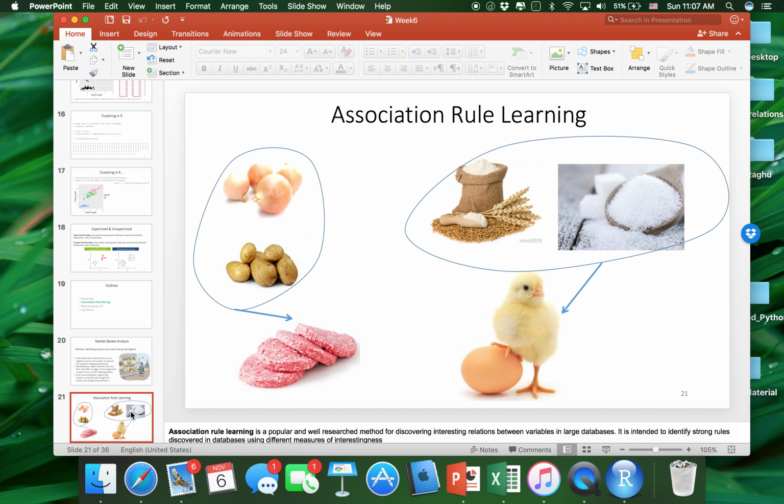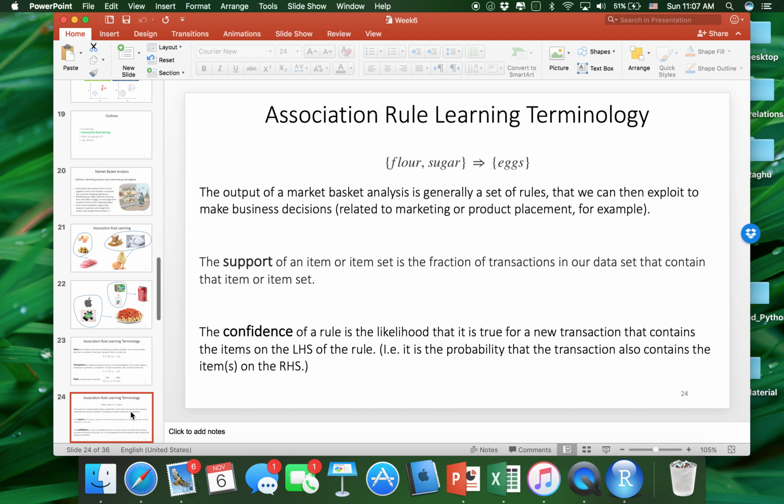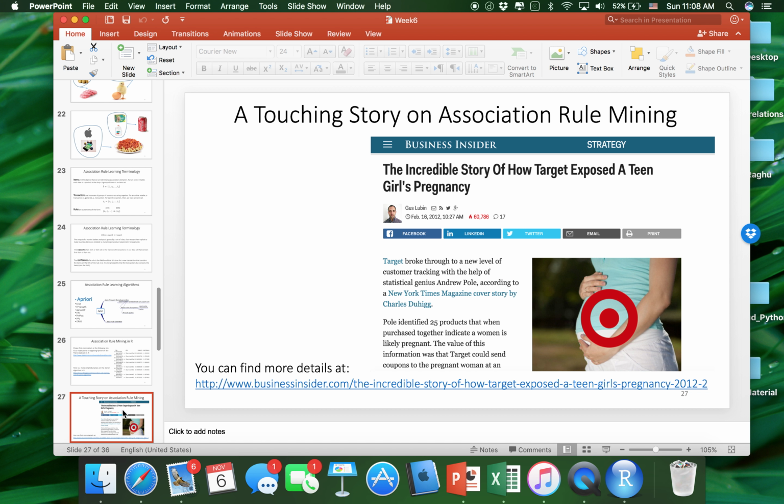Well, we talked about this during the class. I'm just going to skip it for now. You can go through here, and I just put up a link here. There's a step-by-step tutorial which you can go through and run association mining on the Titanic dataset and get these results as shown here. All right, let's get to the next part.